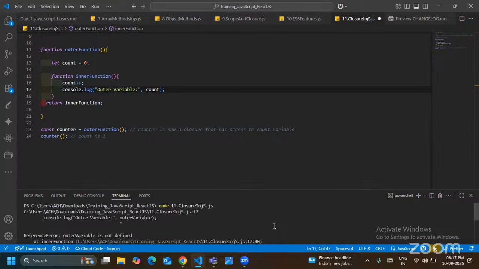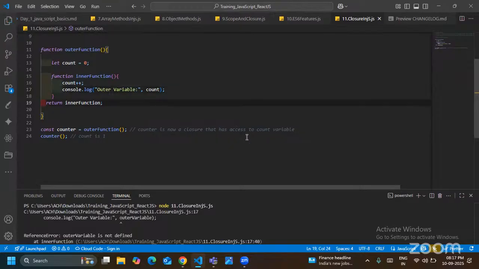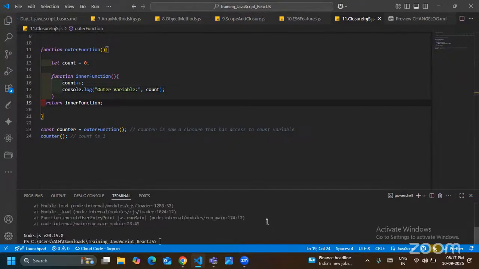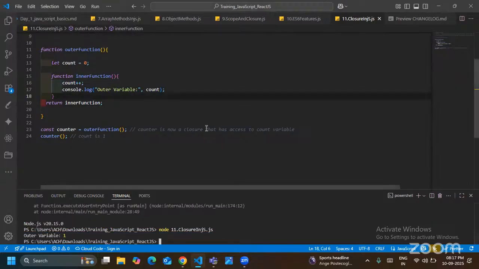So what is the issue we are getting again here? Outer variable. Okay, my bad. I haven't saved the file. So these are the small mistakes that we have to take care of. We have to save the file again and again whenever we make changes.